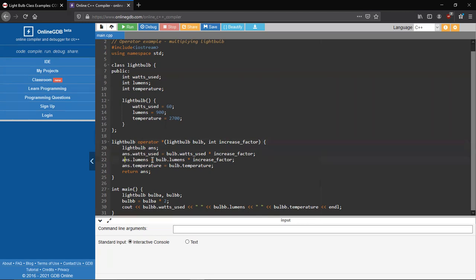Likewise, we're going to take ans for lumens. That's going to be the lumens from the bulb times the increase factor. So if we're going to times by 2, we're going to double the watts, we're going to double the lumens, but the bulb temperature, we're actually going to leave the same. So you notice the answer temperature is going to equal the bulb temperature, because usually you can change the wattage and the brightness, but not the color temperature of the bulb itself.